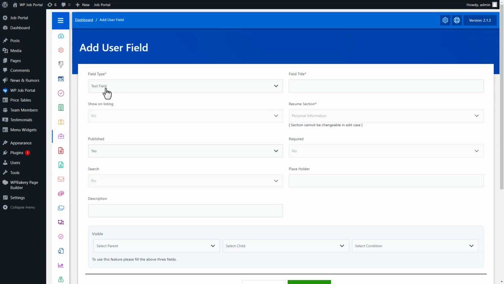Next, we'll add an Upload field. Select Upload as the field type. Name this field appropriately, such as Portfolio. For the Upload field, the Resume section selection is disabled as the Upload field for the resume is always placed under the Personal Info section by default.